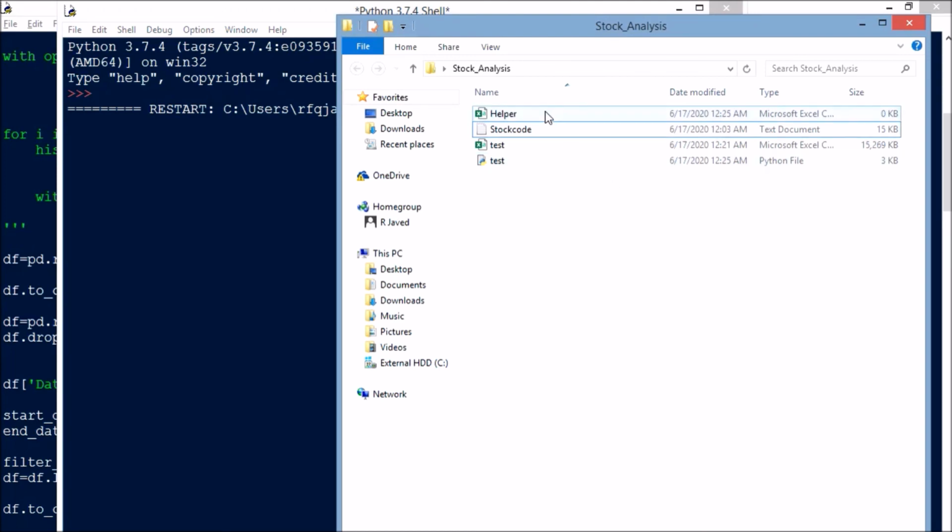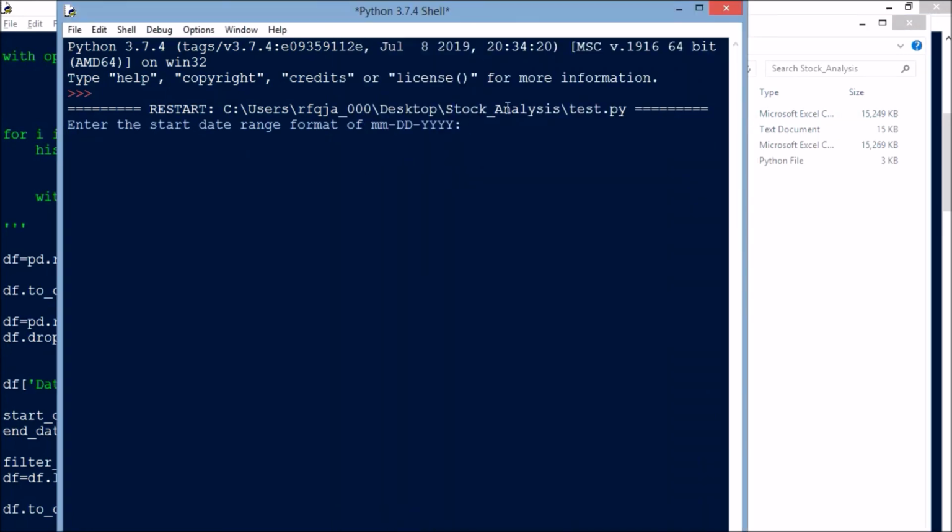If we see, the helper file is getting generated, and now it is asking for the date range. I need to give the date range in month date year format, so 01 hyphen 01 2020, and then let me take Feb, for 1 month alone, 02 hyphen 01 2020. Okay, so let us see.